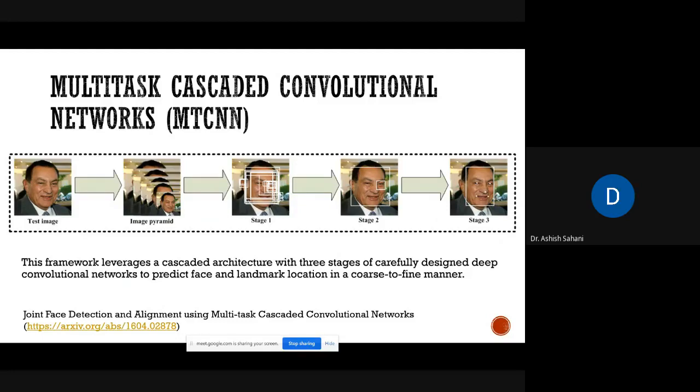Again, there are multiple ways. Even within deep learning, there are multiple papers which have discussed how to do this. The one which I will be showing in the practical example uses multitask cascaded convolutional networks, MTCNN. We'll just take the MTCNN library and use it. We'll not go too much into the details, but the framework basically leverages a cascaded architecture with 3 stages of carefully designed deep convolutional networks to predict face and landmark locations in a coarse to fine manner.